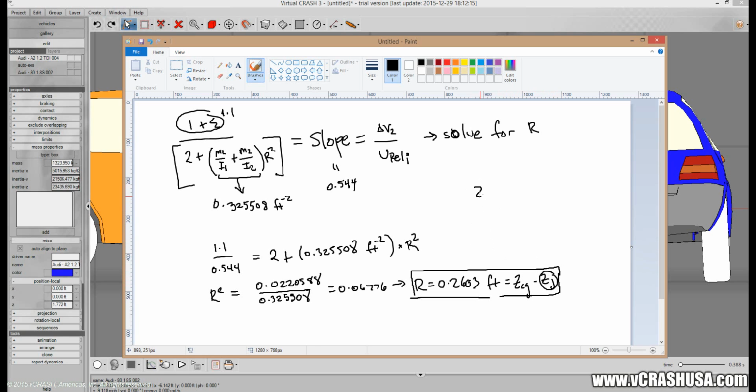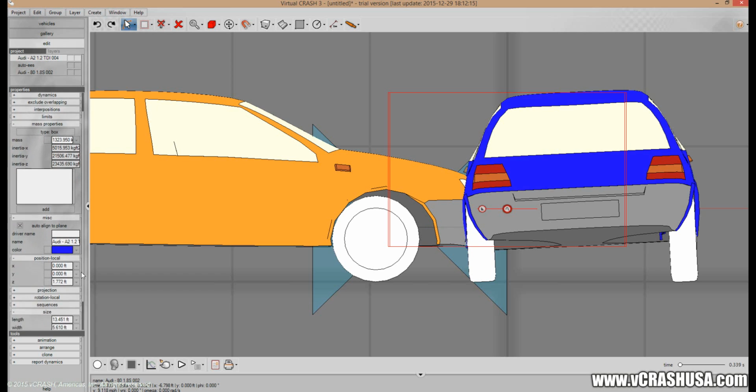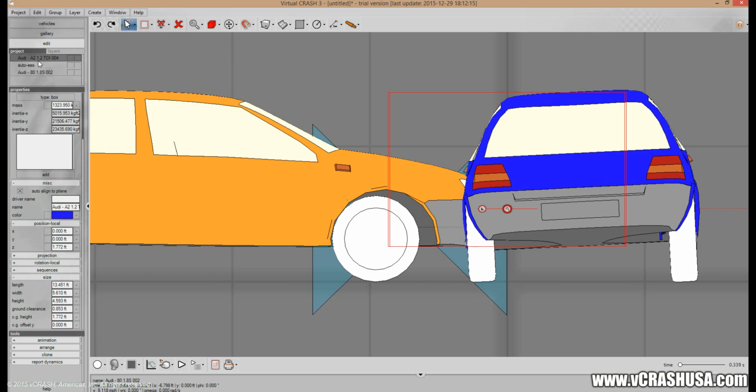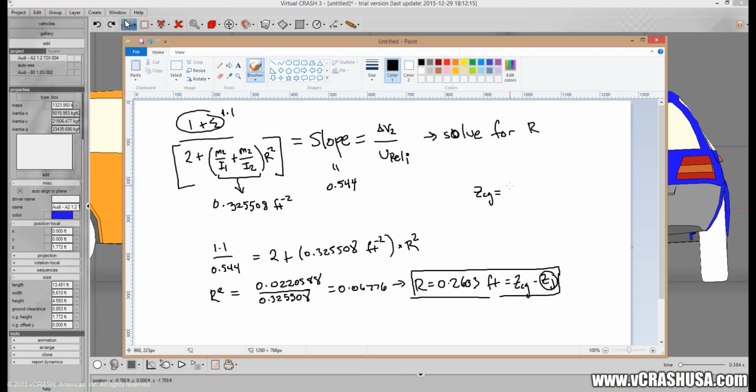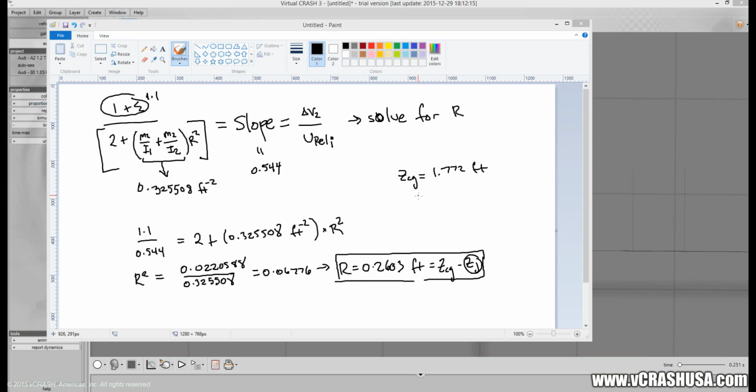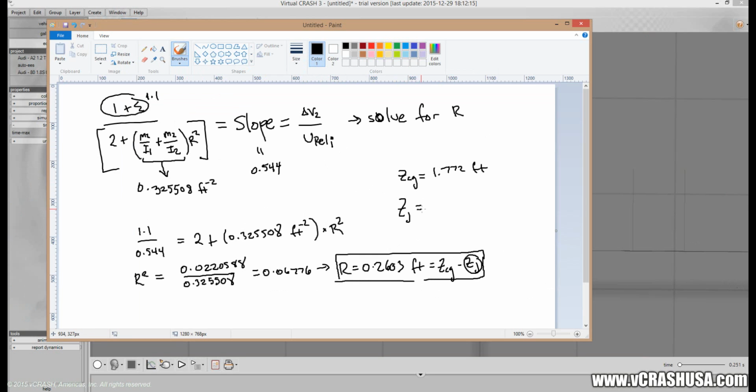Well, first we need the z position of the centers of gravity, and we can find those by going to size. Pick a vehicle, doesn't matter, they're both the same, and go to size, and then you'll see CG height, and you could just read that off, 1.772 feet. And now all you gotta do is subtract 0.2603 from 1.772, and you will get that the z position of the impulse is going to be something like 1.5117 feet. That's from the xy plane.